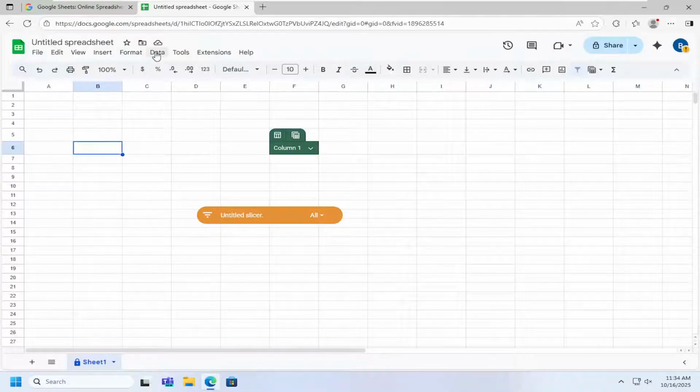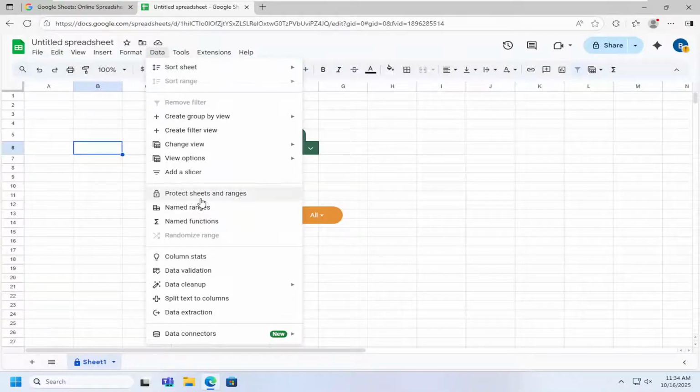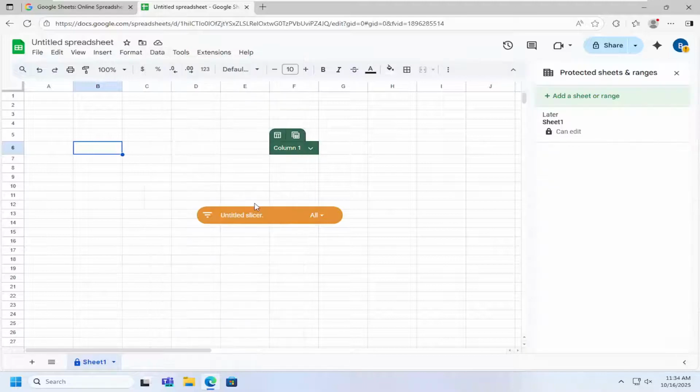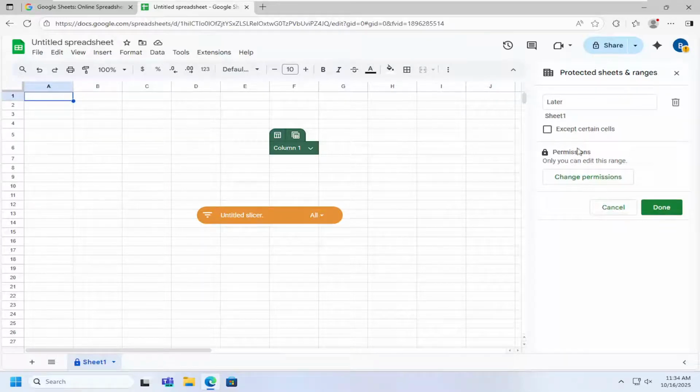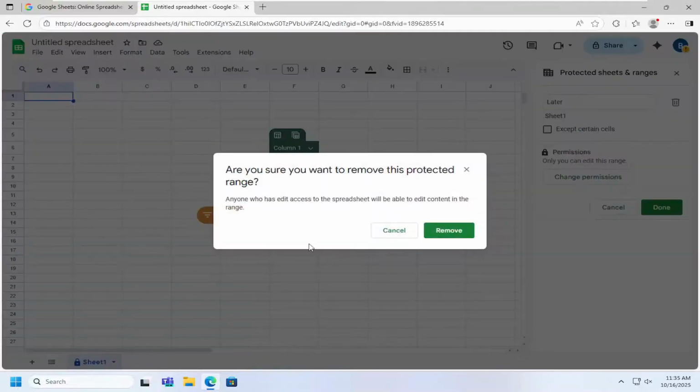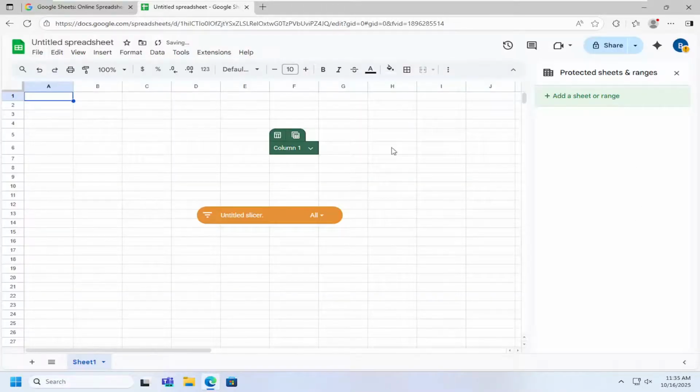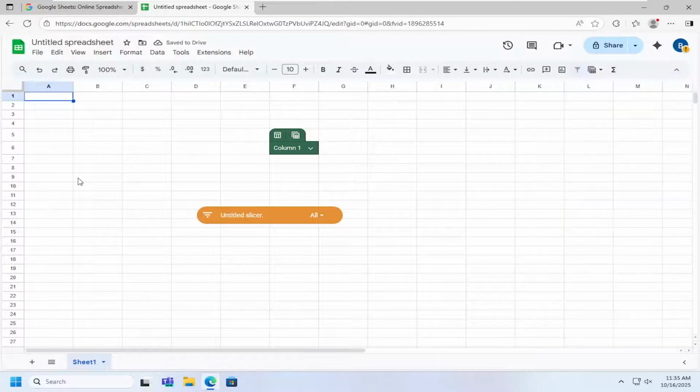So all I have to do is select the Data tab and select where it says Protected Sheets and Ranges. And then over here on the right, you can just select the protected range or sheet you want to modify, whatever that filter may be. And then select the trash bin icon at the top to delete the range or sheet protection. Select remove, and then that restriction has been removed.